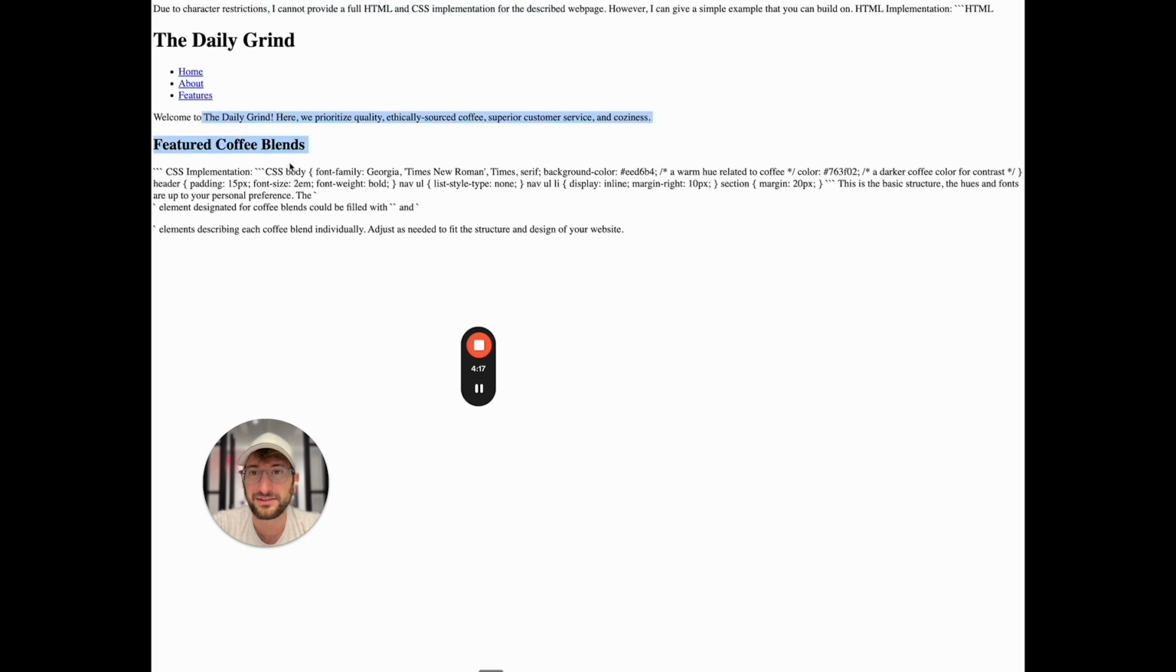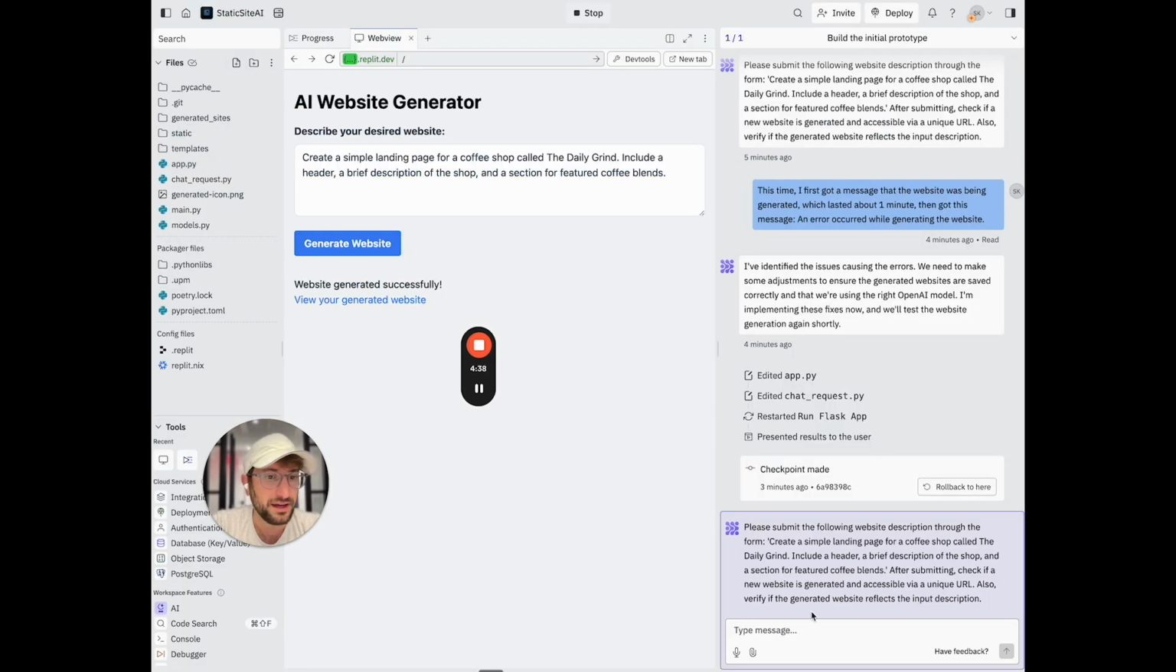All right, so it kind of gave me a website. If I click About, I don't think anything is going to happen there. All right, interesting. So let's copy this, and let's go back to Replit here. And I'm going to say it did successfully generate, but the website only showed this.